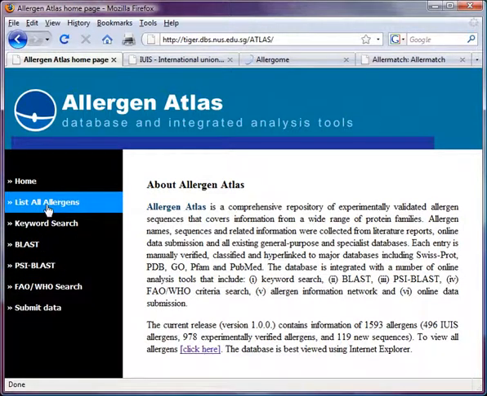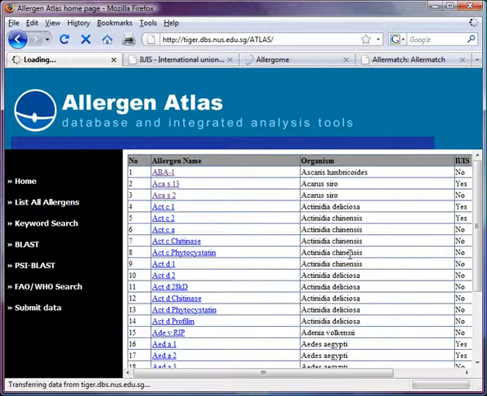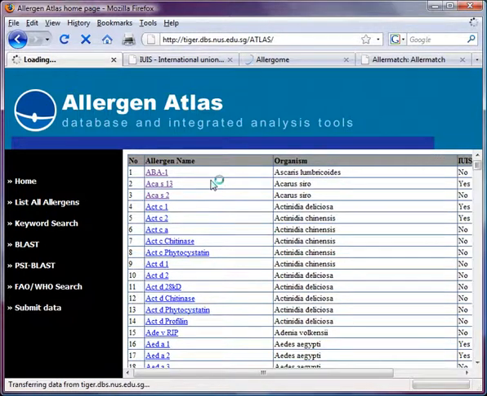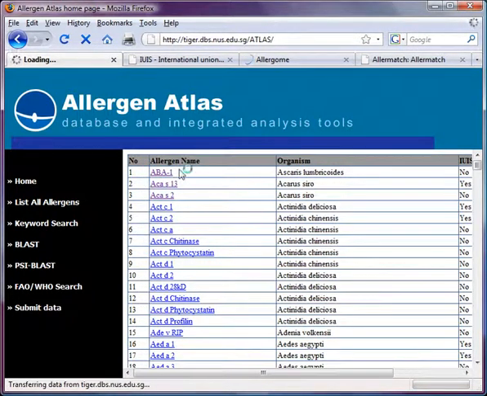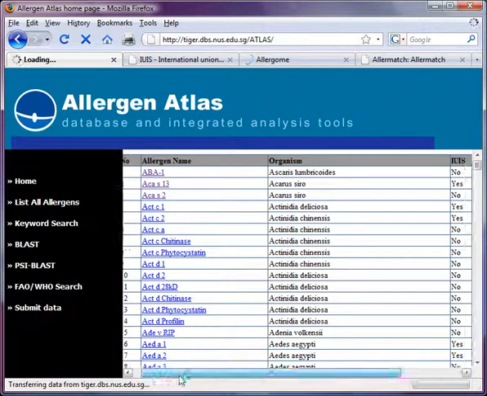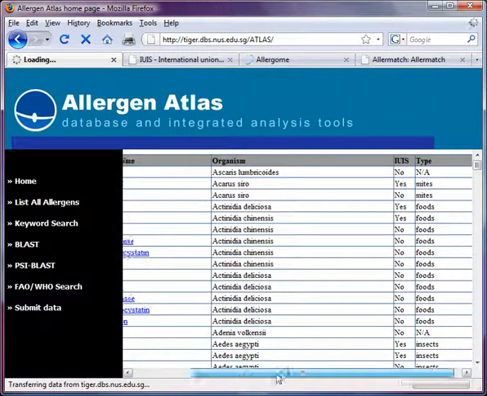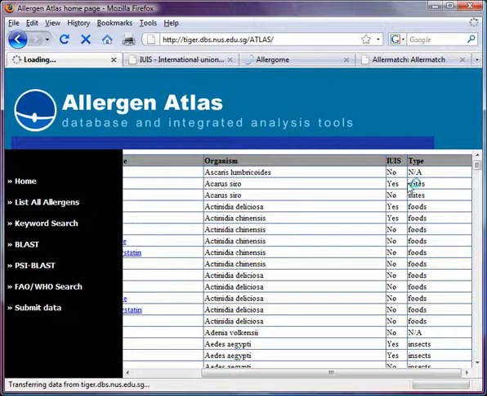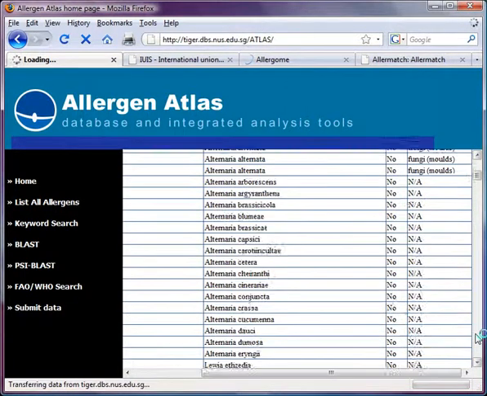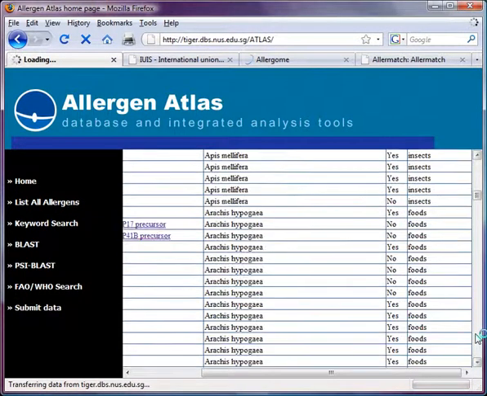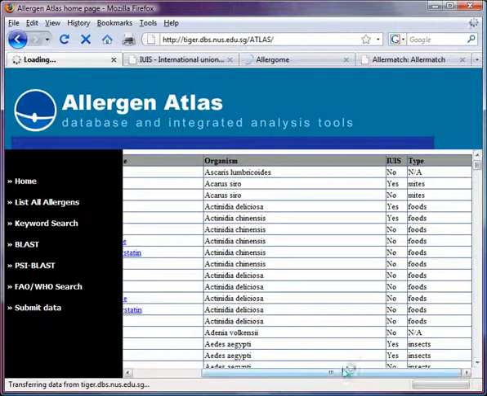The first thing I'll just do is go to list all allergens to give you an idea of the kind of data that's available here. So what you'll see when it loads is that there's a column for allergen name here, the organism that it comes from, the International Union of Immunological Societies Nomenclature Subcommittee allergen designation, whether it's in the database or not, and then there's also the type of organism or offender, I guess, that provides this allergen. So you can see that information is available in the last column.